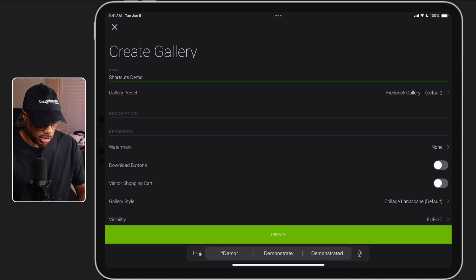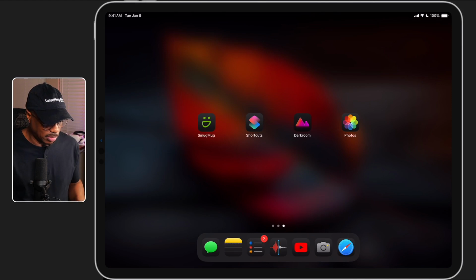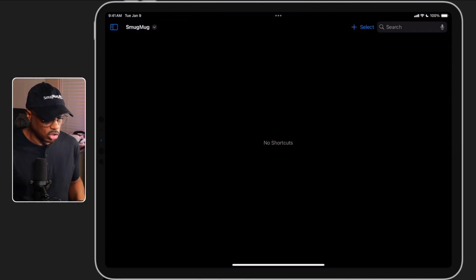And we'll leave the rest the same. You can change this if you need to for your workflow, but we're going to leave it just like so. We'll click create. And there we are, our brand new, beautiful, empty gallery that's sitting and waiting. So now we can get out of SmugMug and we'll go into Shortcuts.